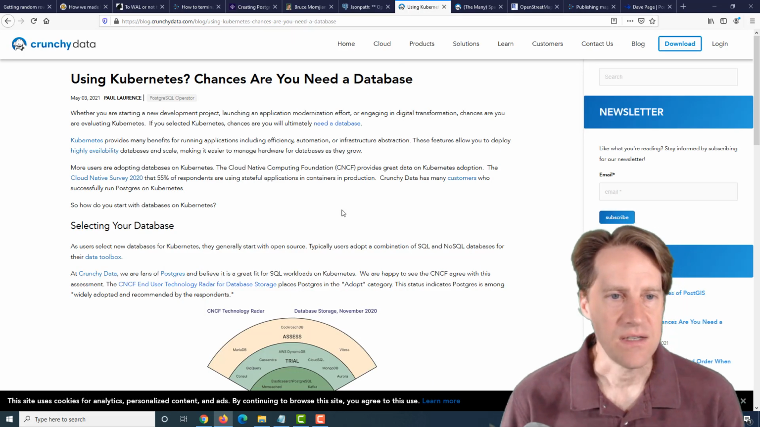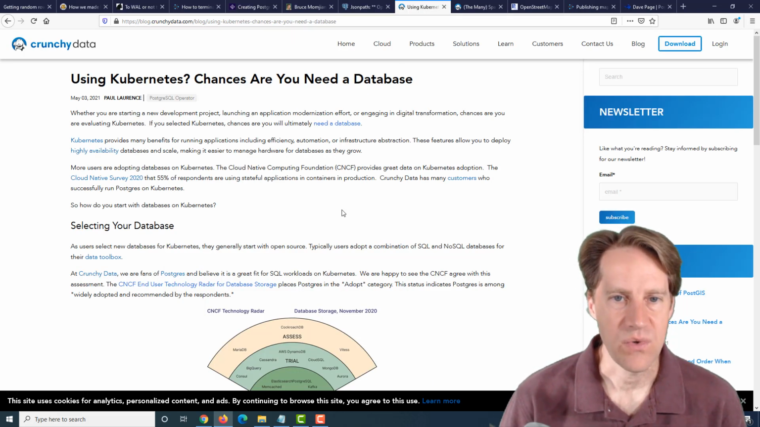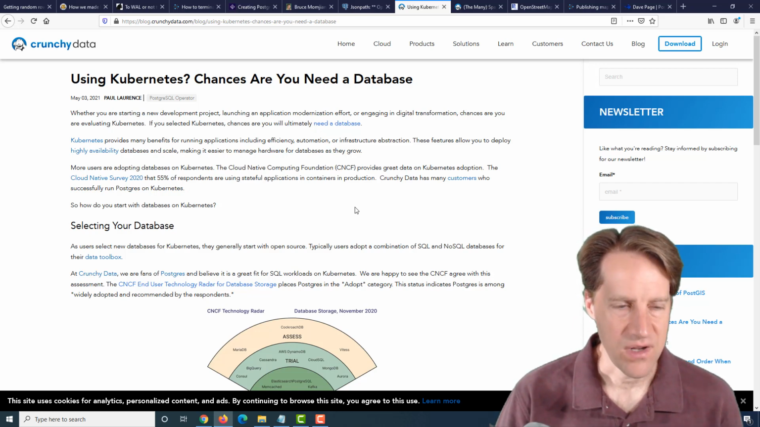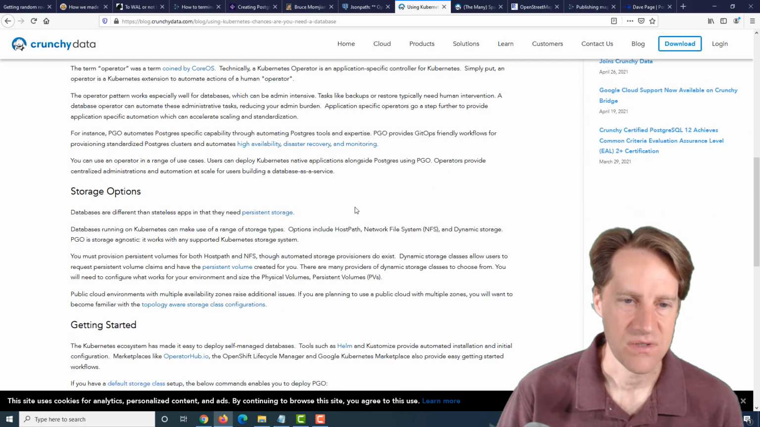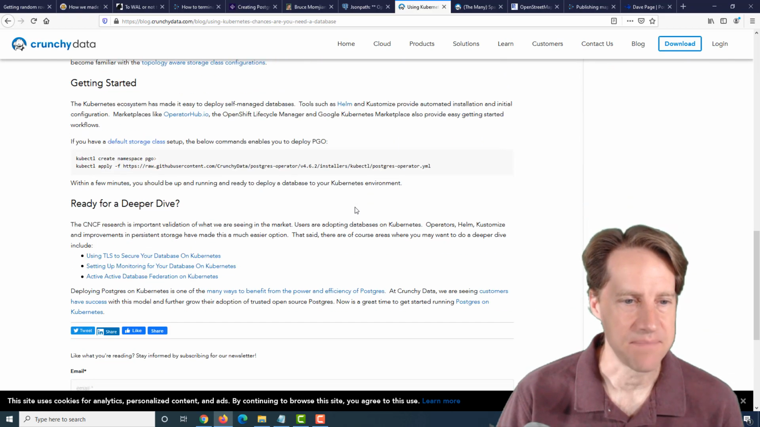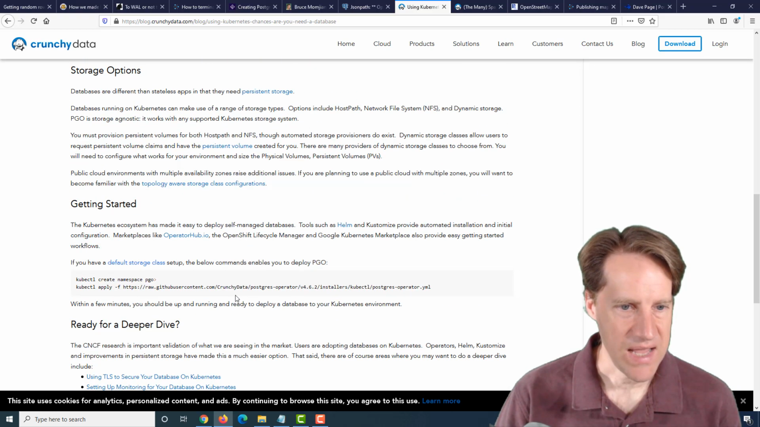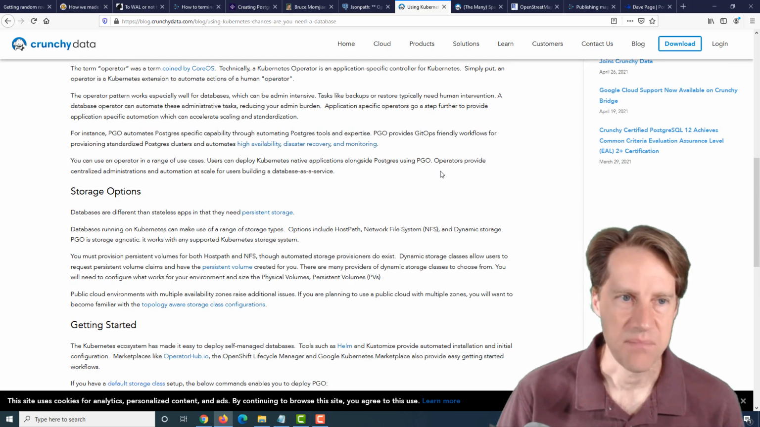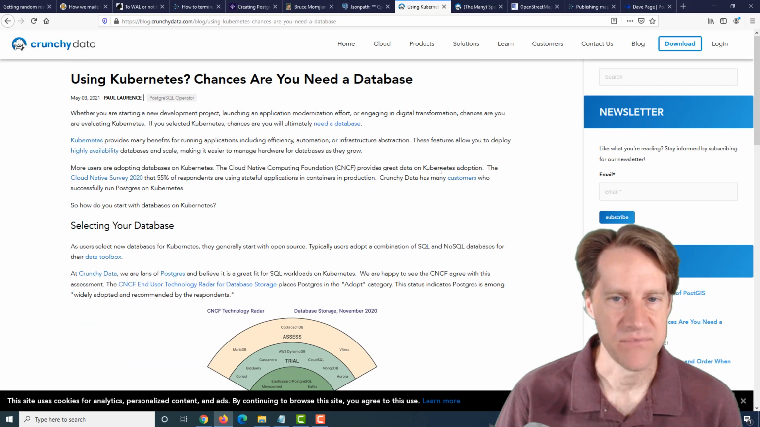The next piece of content, using Kubernetes, chances are you need a database. This is from crunchydata.com, and they're basically covering how you can use Kubernetes to set up a Postgres database system. And this post is pretty short, but it has a lot of links to different content that's covered on getting Postgres up and running in a Kubernetes environment. So if you're interested in that, you can check out this blog post.